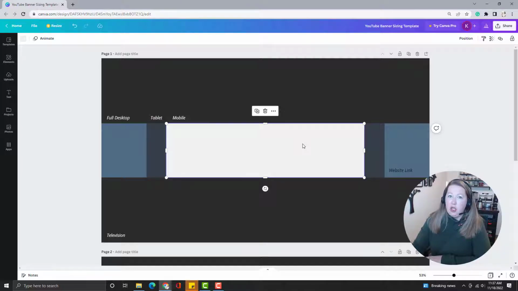that's going to be shown on mobile. Then it's slightly wider if you're looking at it on a tablet, and then even wider on the full desktop. And then if someone's pulling up your YouTube channel on a television, it's going to show the full screen. And so you just want to be aware of these things to make sure nothing gets cut off, nothing looks weird when someone goes from one device to the next.